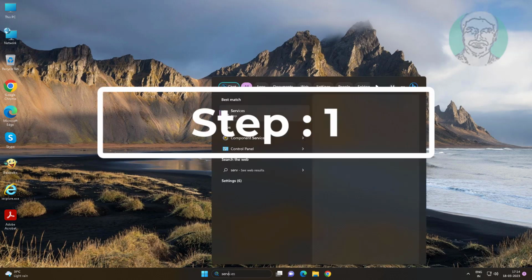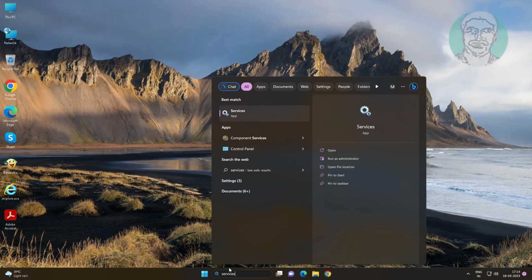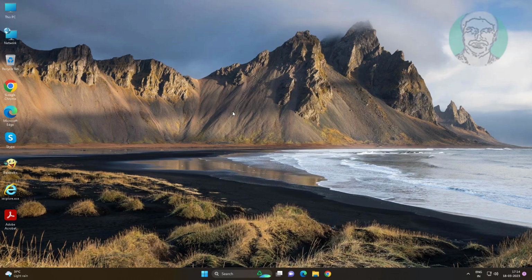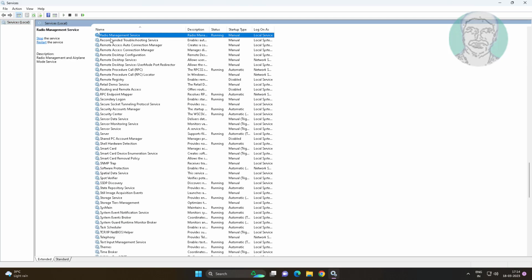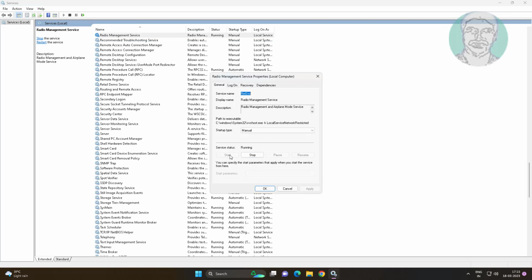First step, type services in the Windows search bar and click Services. Open Radio Management Service and check that the service is started. If not started, start the service, click Apply, then click OK.